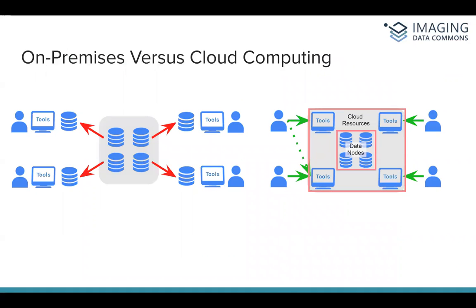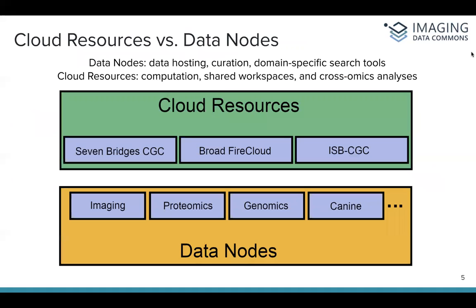So again, the underlying principle of on-premises versus cloud computing is that instead of everybody having to make their own download and keep their own copies of the data and deal with them separately, the idea is to have a single copy of the data that everybody shares, with cloud resources providing tool sets that work next to the data to provide a centralized resource for the entire community.